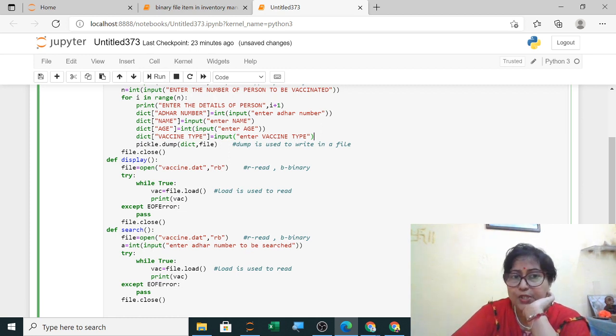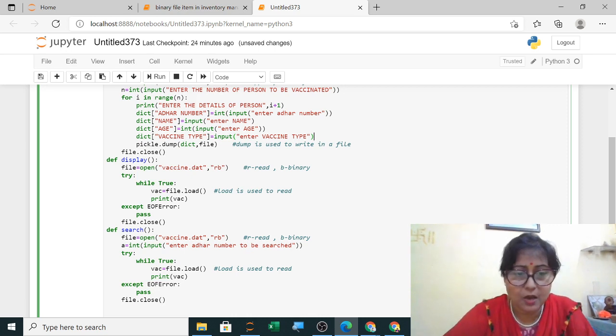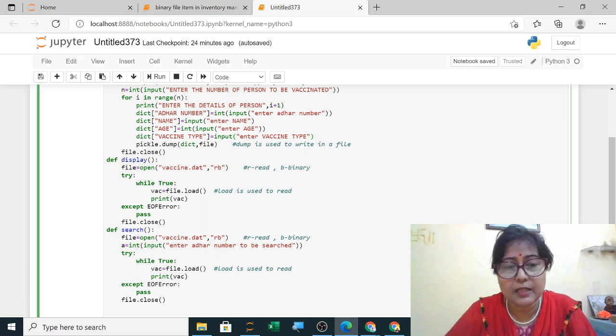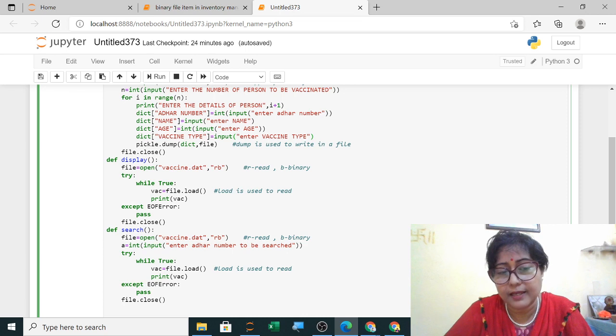These two are string, name and vaccine type, so you cannot write int here. Input, enter name. Yes, now it is correct. If you are searching using Aadhaar number, then you will write int. If you want to search using name, I will write a second function using name, and there I will write only input, enter name to be searched.